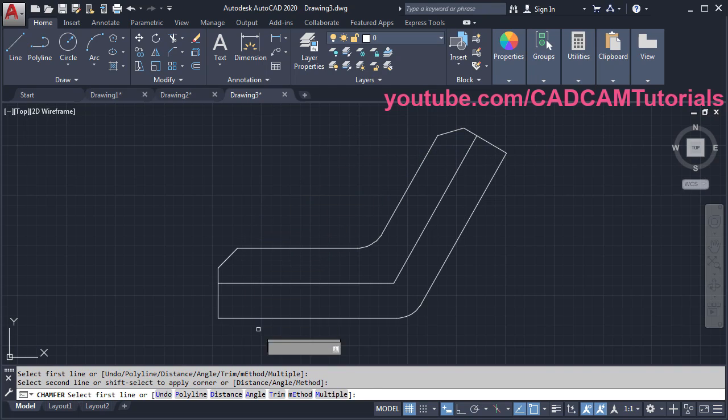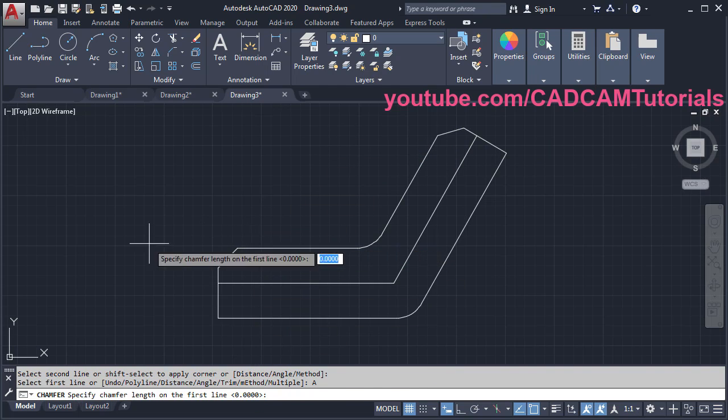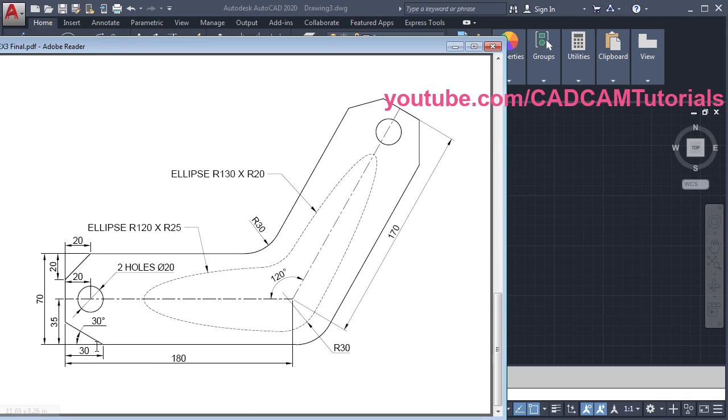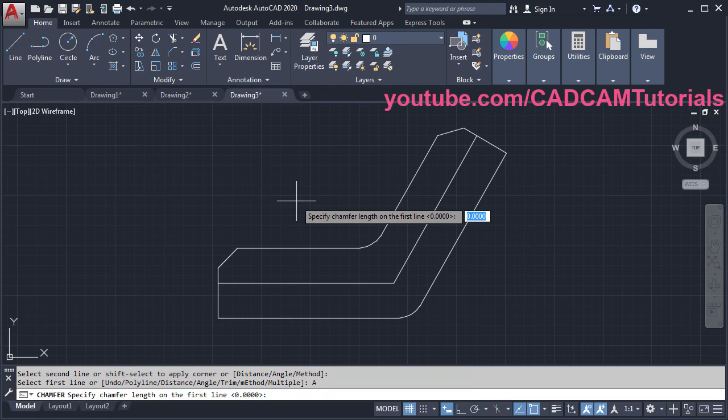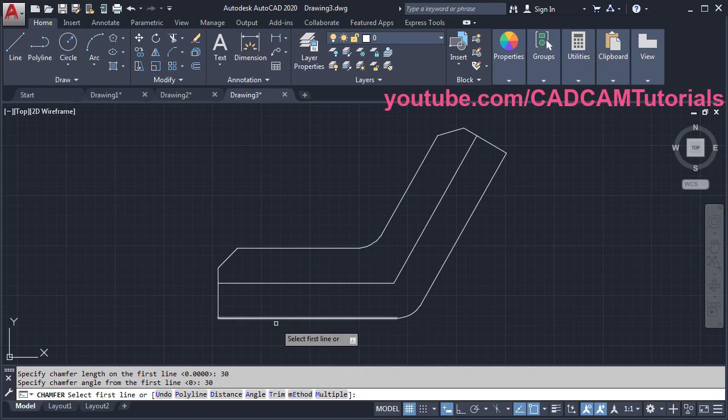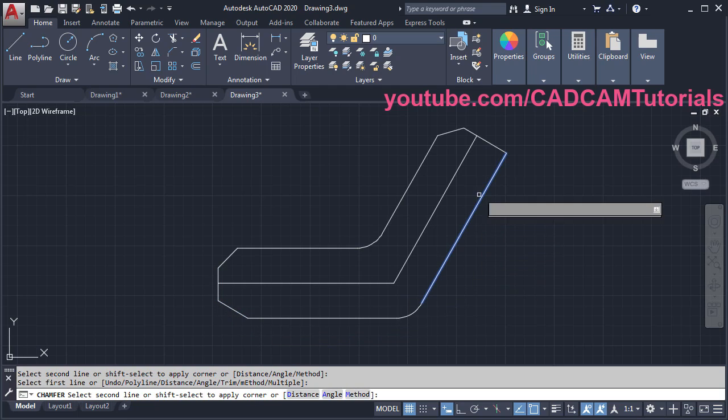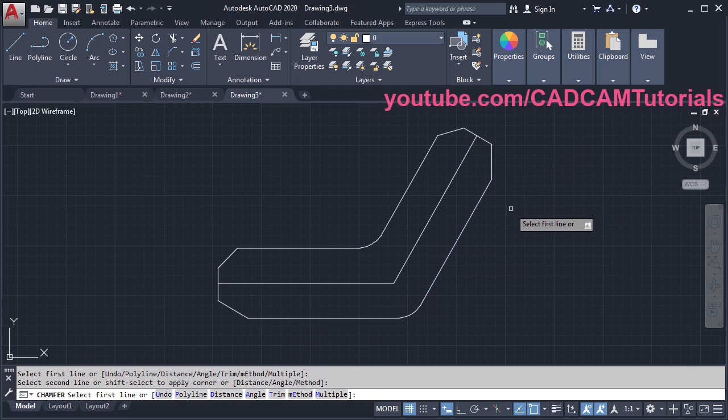Then again click on angle. This second chamfer is at 30 degrees and the distance is also 30. So specify chamfer length is 30, enter, and angle is 30, enter. Then select this line as the first line so that it will create an angle of 30. Click on this line and this line, this line and this line. Press enter.